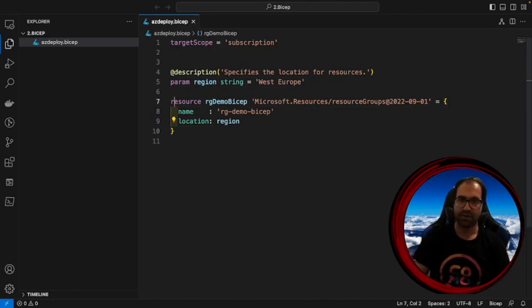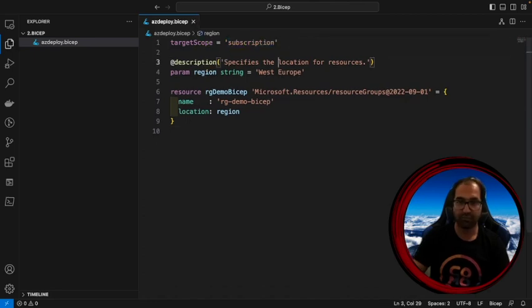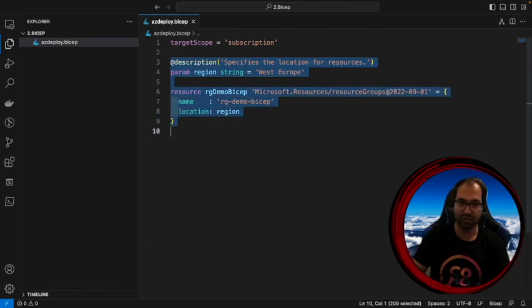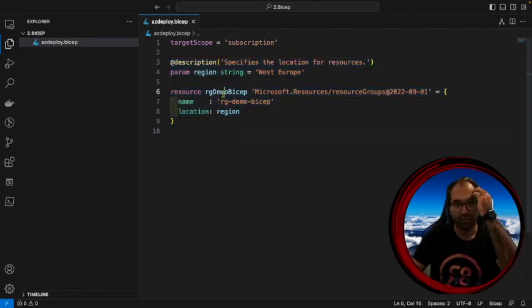Okay, so here I have a Bicep file that the target scope is subscription. That means that I want to deploy these things into a subscription, and I'm creating a resource group in here with the name and in a desired region, which by default is West Europe.